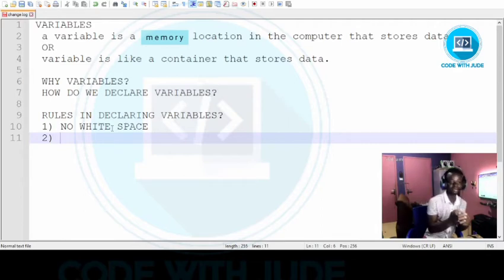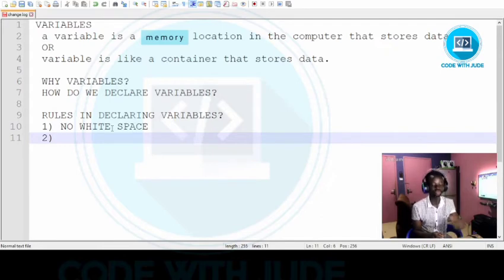Two, there are some special characters that we can't use to declare variables. Special characters like the question mark, plus, exclamation mark, the space bar, the asterisk, the pound sign. All these characters can't be used as variable names.